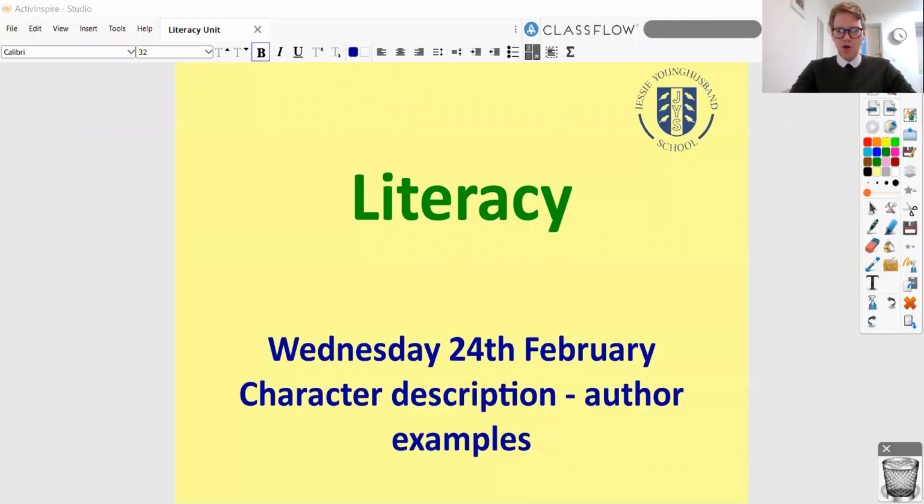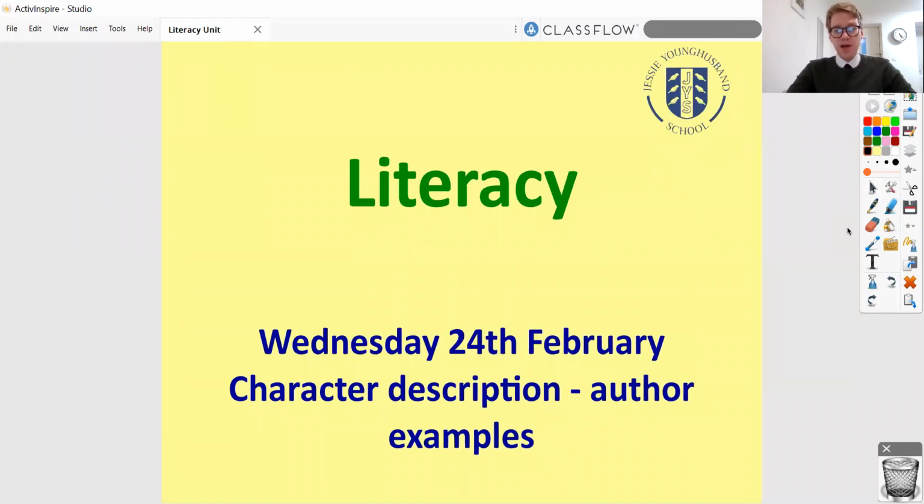While we are still learning from home, we're going to be continuing with our character description unit of literacy. So this is where we are learning how we can describe a character really effectively. Whenever we are writing to entertain, whenever we're writing a story or a narrative, there's always going to be some sort of character. And in order for us to do a really good job of that, we're going to need to paint a picture of that character in our reader's mind.